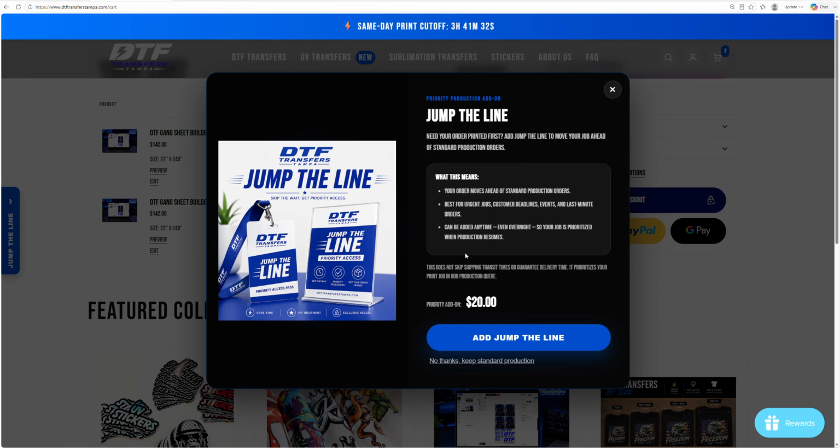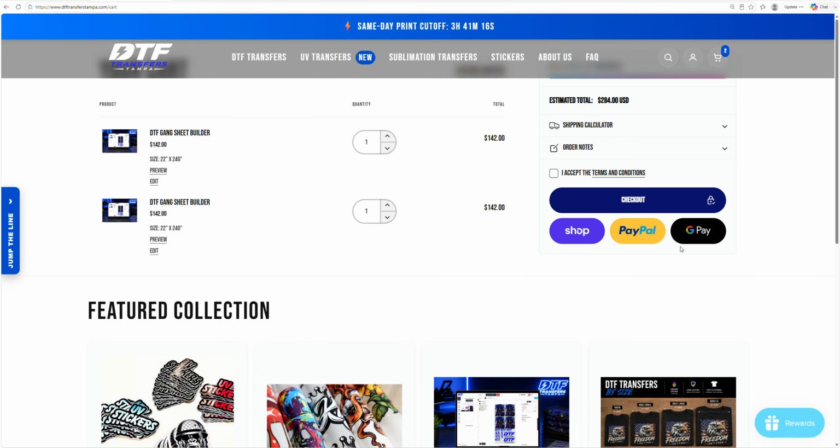Now you'll get this jump the line pop up. This is just if you need priority over everyone else. So say you need your job ASAP within the next hour or 2, add this to your order and you'll actually jump the line, bringing your order in front of everybody's. So you'll get print first. If you don't need that, go ahead and exit. Any order ordered before 2 p.m. gets printed same day by us anyways. That's just if you need yours absolutely right now, we can do that for you.